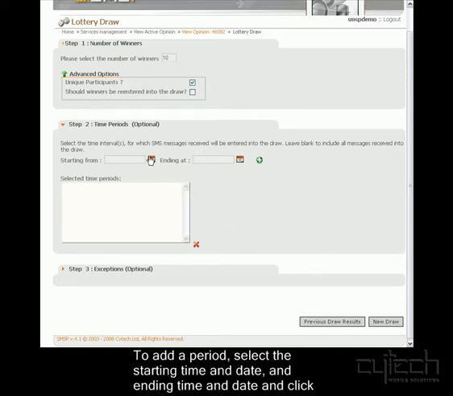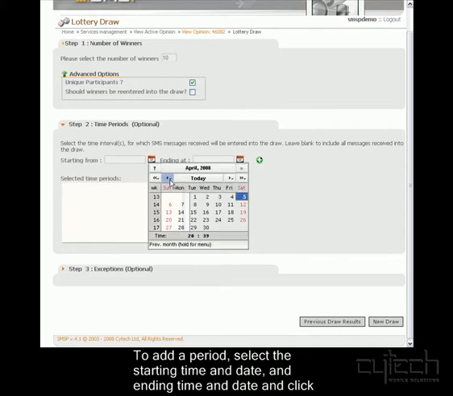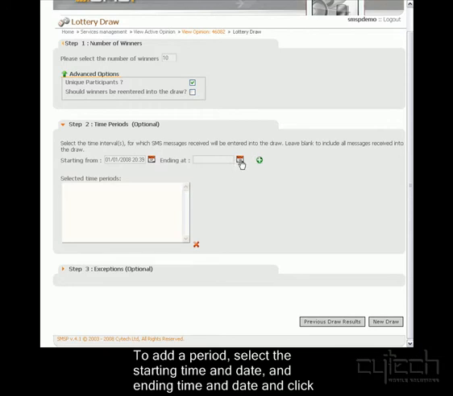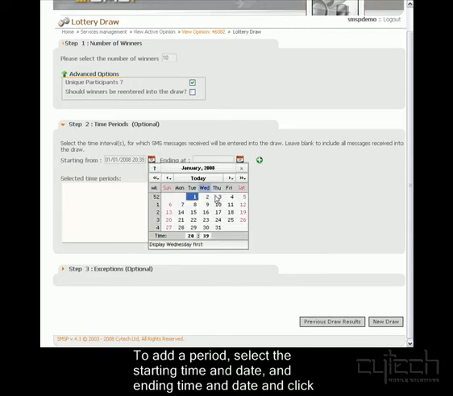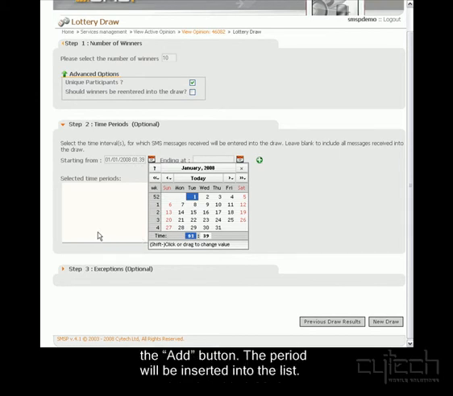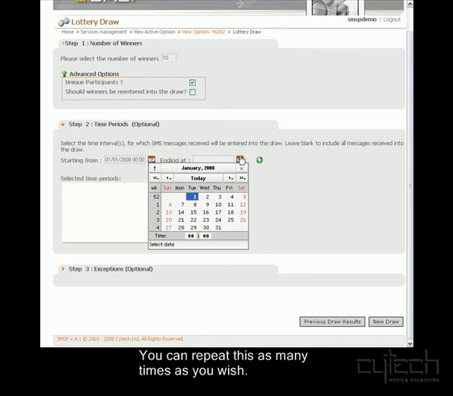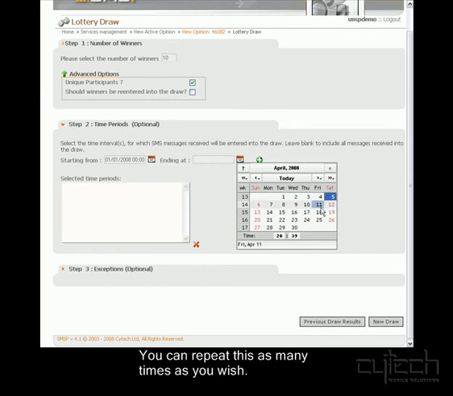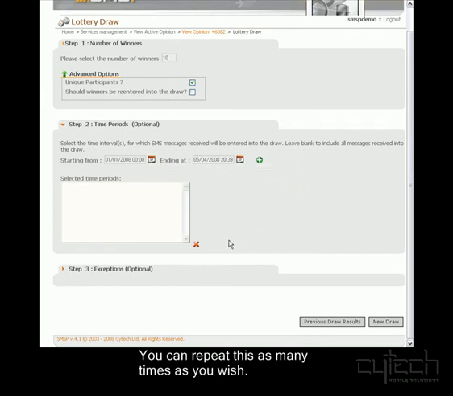I'm not really interested in this right now, so I'll put the start of this year. Notice how I can click and drag to change the date. And today. And clicking this button will add it. And if I wanted to remove it, I could click this button.